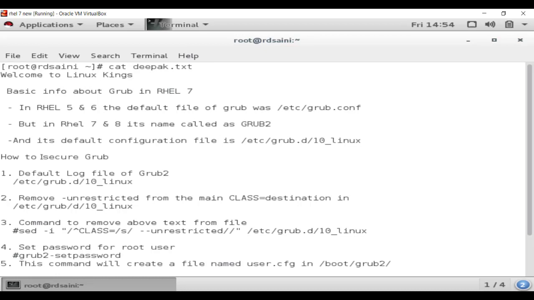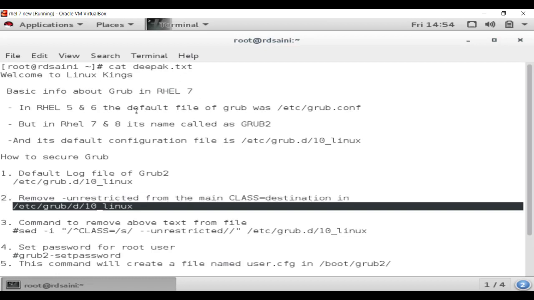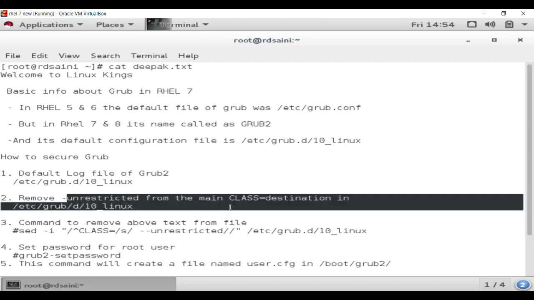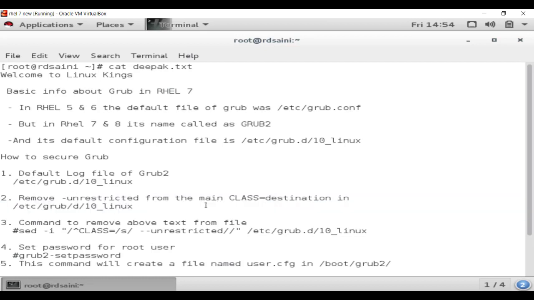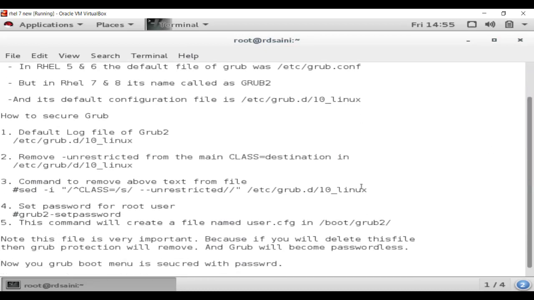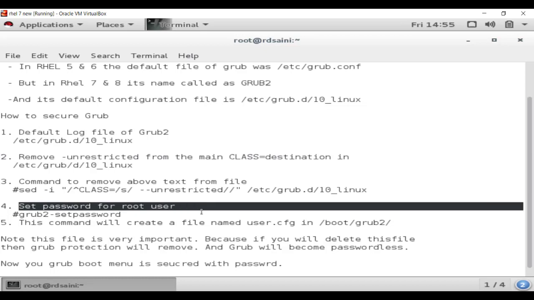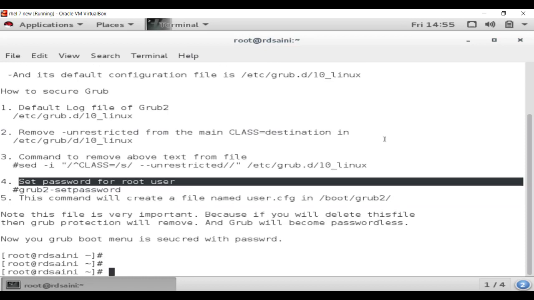To secure our GRUB, as I already told, our default file for GRUB2 is this one. Here we have to make a couple of changes. We have to remove the unrestricted text and the class option from this file. In RHEL 6 and 5 we directly add the password, but here we first have to remove this text from this file, and next we have to set the password for the root user, and then our GRUB boot menu will be secured. So let's start.